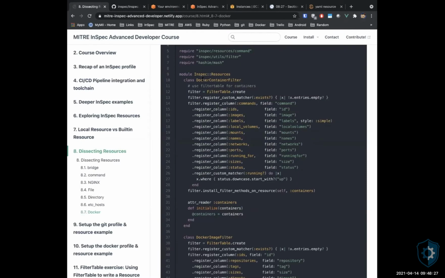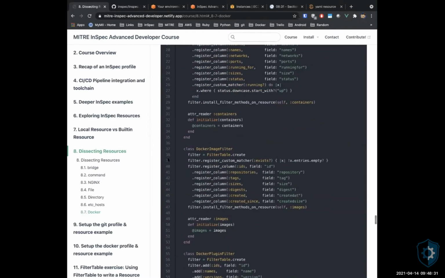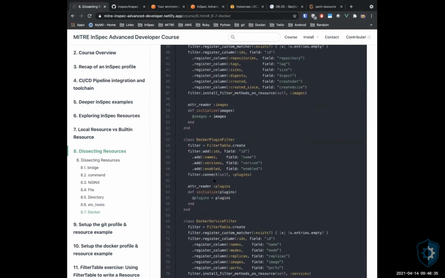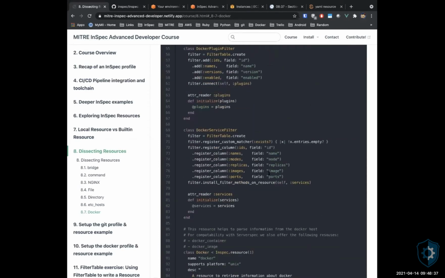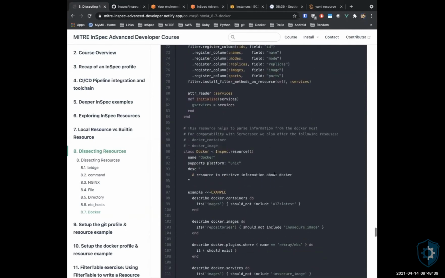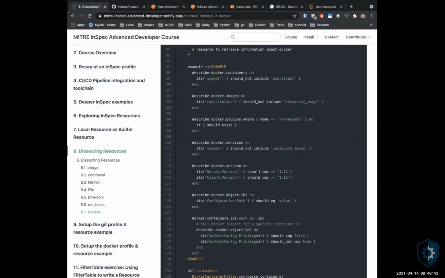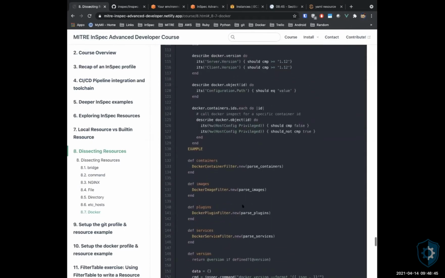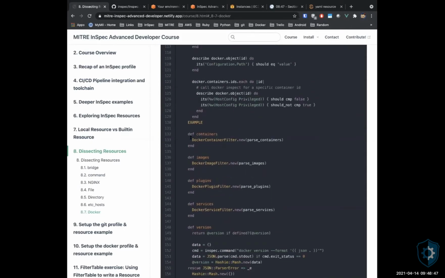So for Docker containers, there's the filter table for that. For the Docker images, it has its own filter tables. For the Docker plugin, as well as the Docker service. And then it utilizes that within the actual Docker resource down at the bottom. And then you have all the functionality methods that parse each and every one of those filter tables.